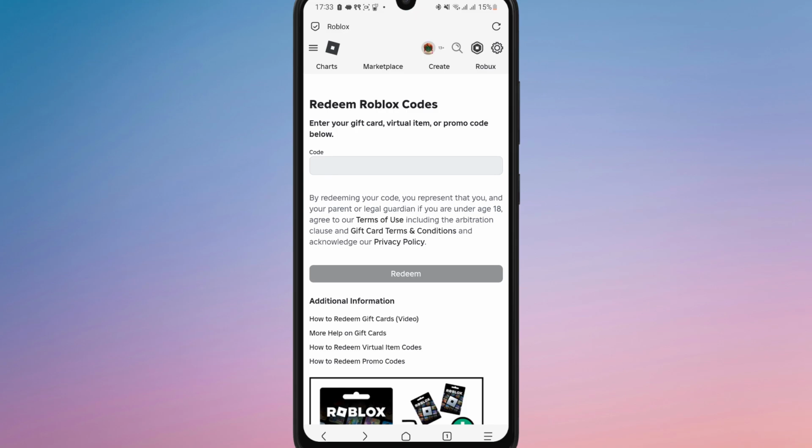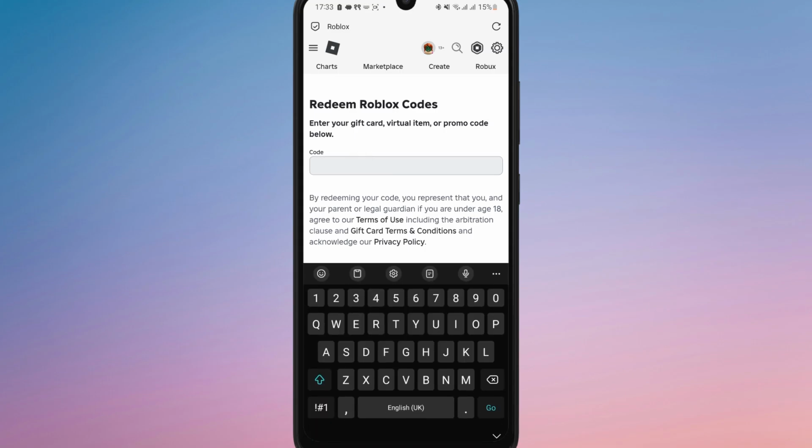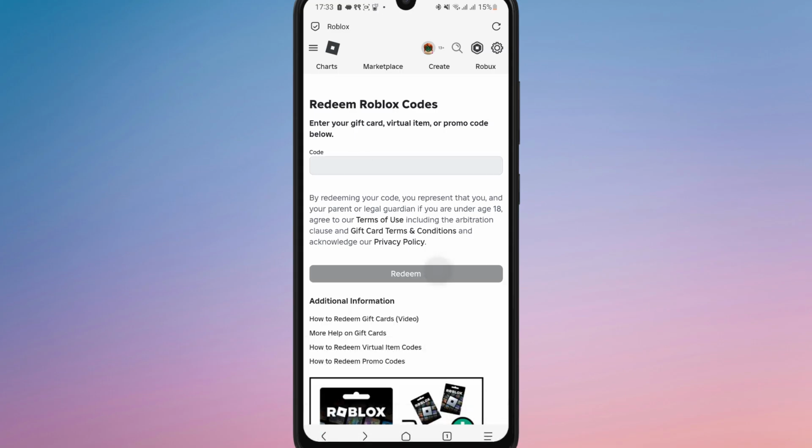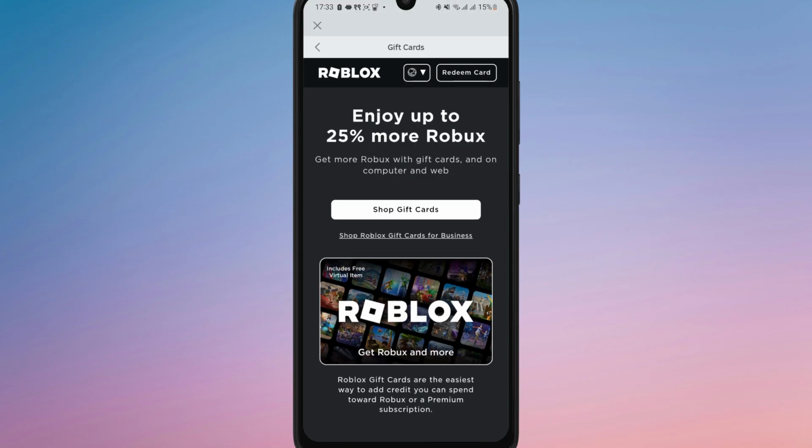If the code is valid, your Roblox account will be credited with the amount of Robux the gift card is worth. Once the redemption is complete, you will receive a confirmation message and your funds will be added to your account immediately, ready for you to use. And that's it. Now you know how to add a gift card in Roblox.